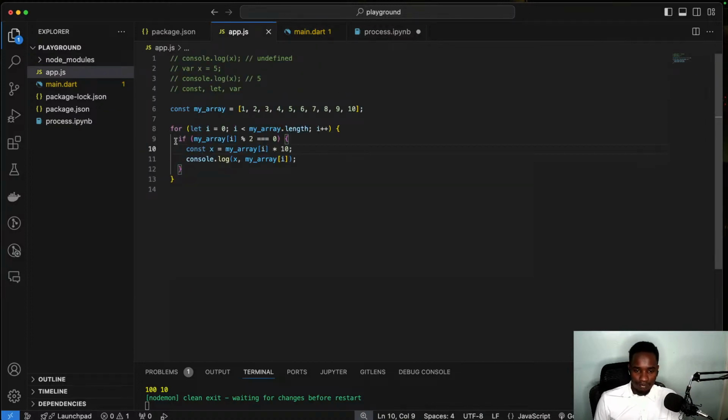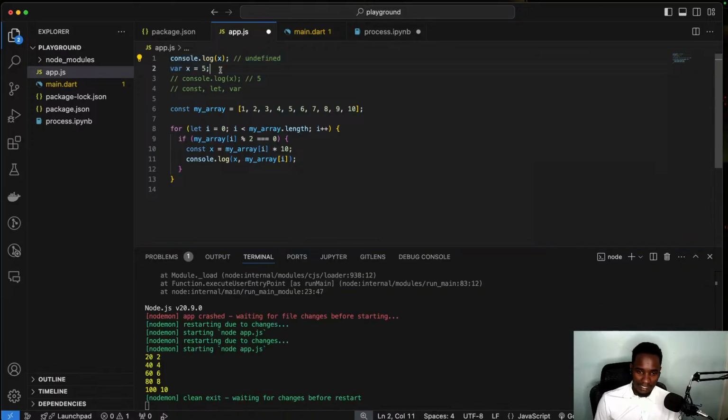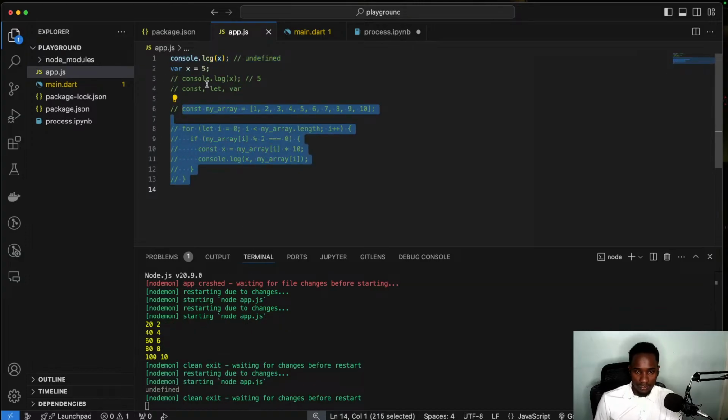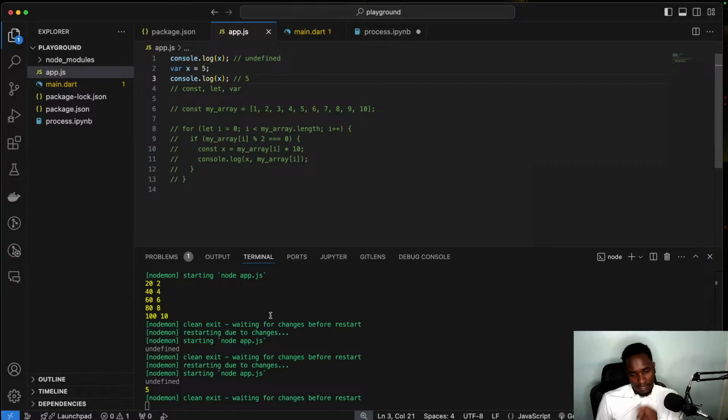So for JavaScript, unless you know what you're doing, please avoid using var. Unless, for whatever reason, you need to know the value of x even before you declare it. This is a good example. Let me just comment it out. Unless there is a reason why you will need to access x before you define it, I'm not sure at what point you'll need that.